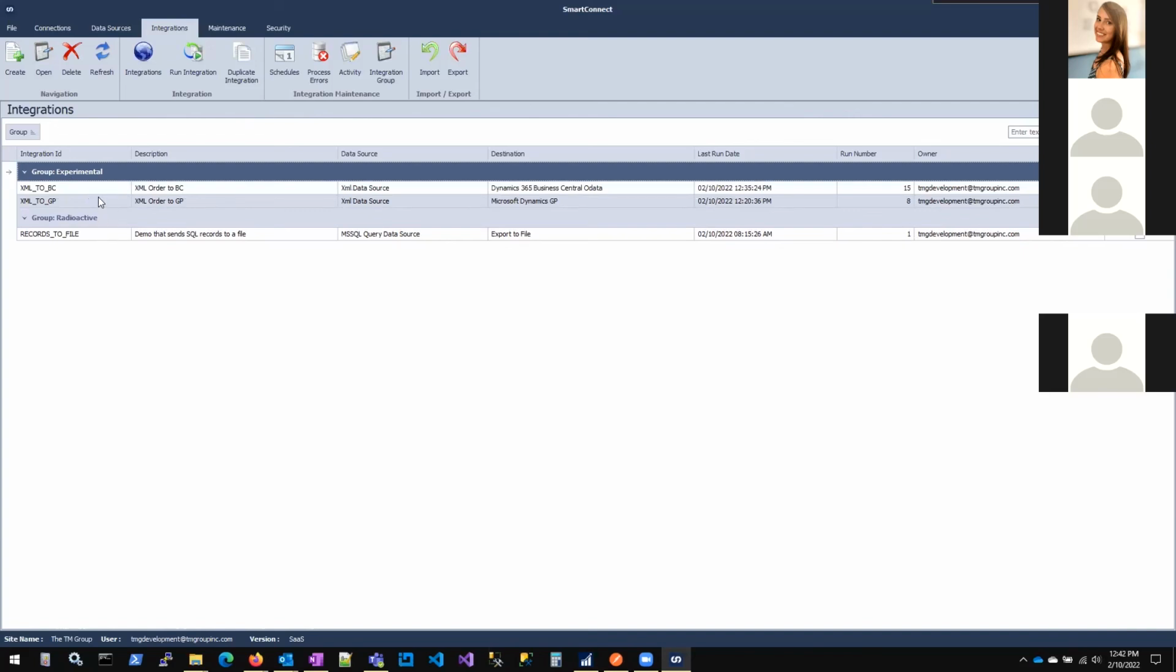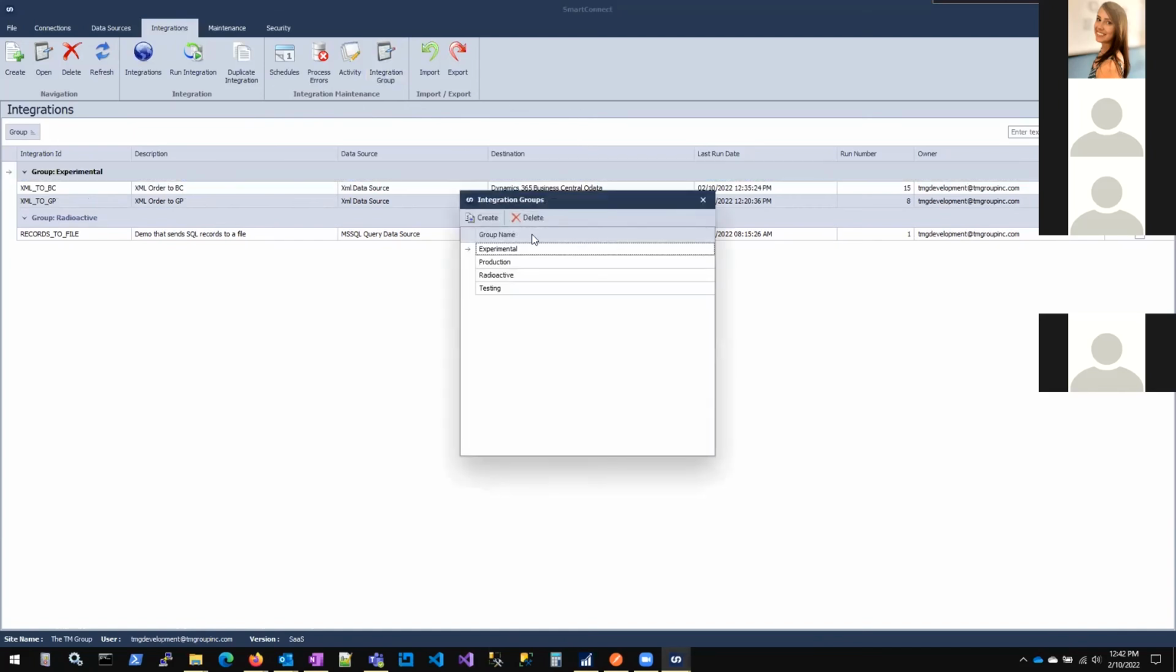Now, experimental radioactive may not be very useful. What is more useful usually is I might have a group that is Dynamics BC or BC sales orders. And that's a lot more meaningful. So I could change that and put a group there so that if I only care about my sales orders for a particular work session, I know they're already categorized. So I'm not getting lost in the weeds.